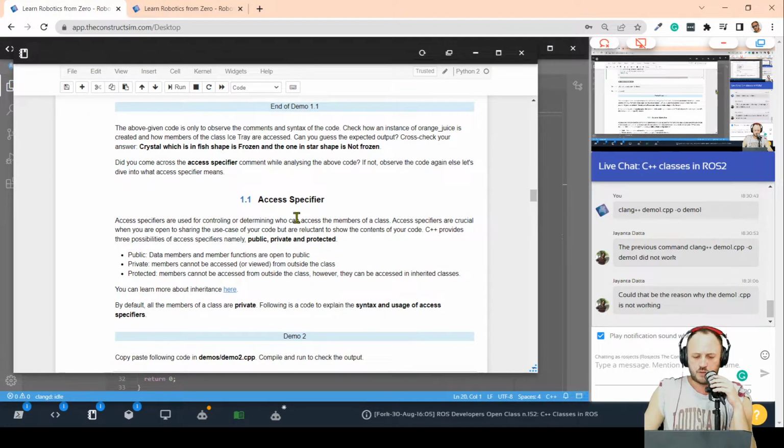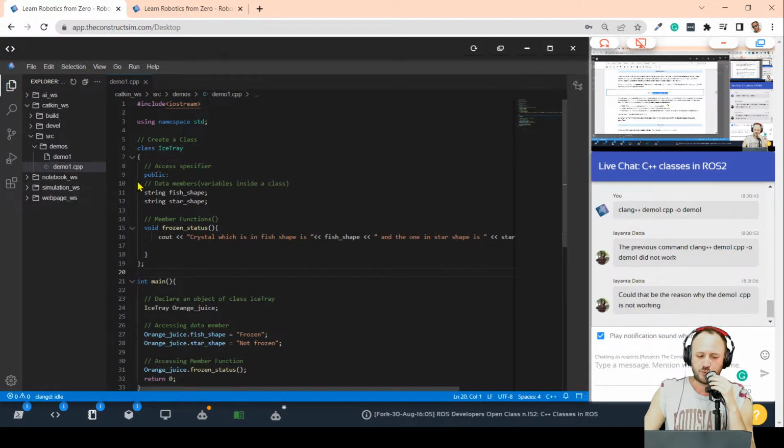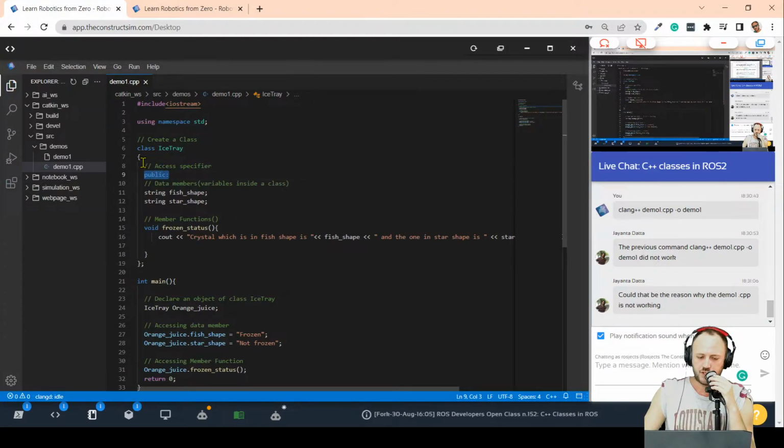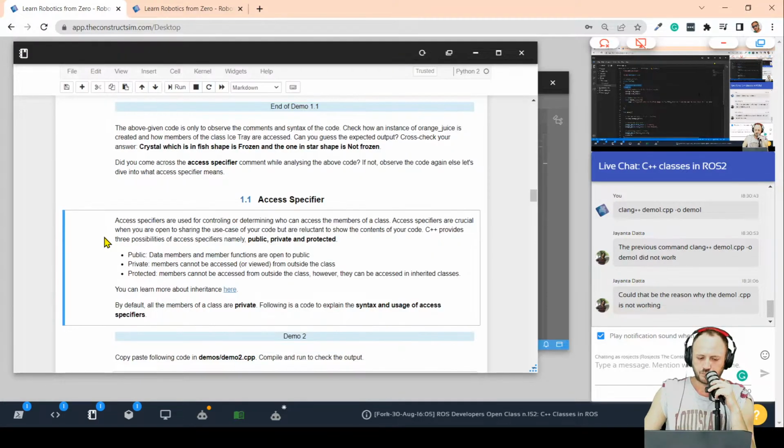All right, so let's have a quick look here at what this access specifier is. In this code, we saw that we had this public keyword here, which is the access specifier, right? So what is this? What can this public mean? Does somebody know already? Yes, no?